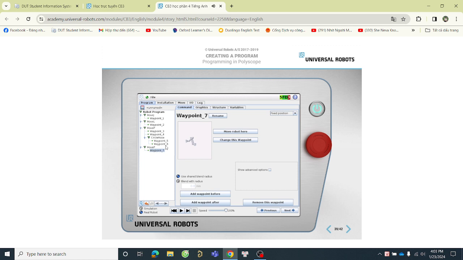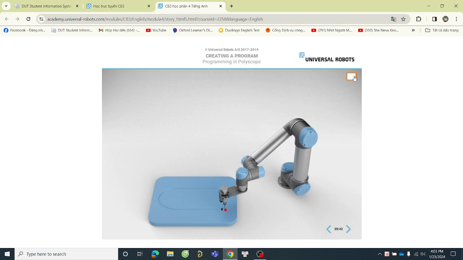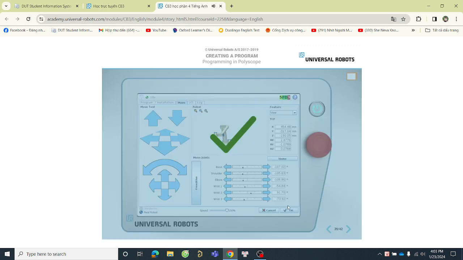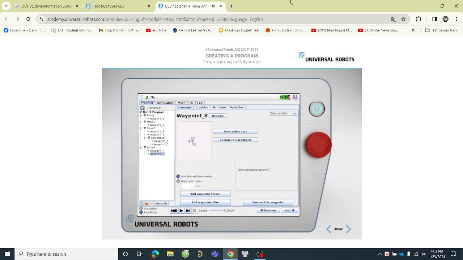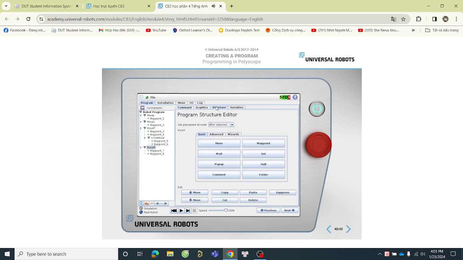To add another waypoint of the same type, click Add Waypoint After. And then drag the TCP to position 8 and click the Teach Pendant icon. Click OK to save this waypoint. To insert the final waypoint, click the last Move P in the program tree and click the Structure tab. Then click the Move button to insert the final motion and waypoint.